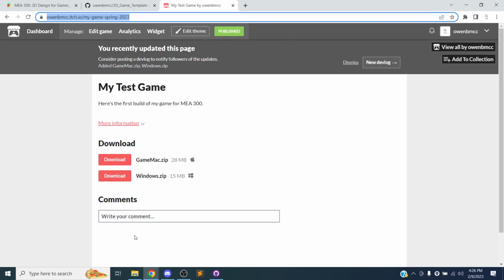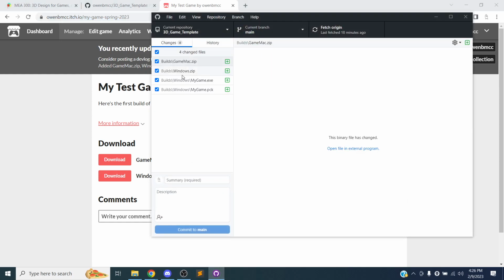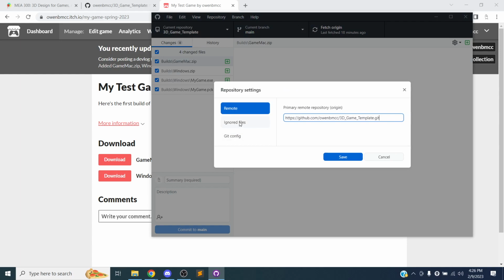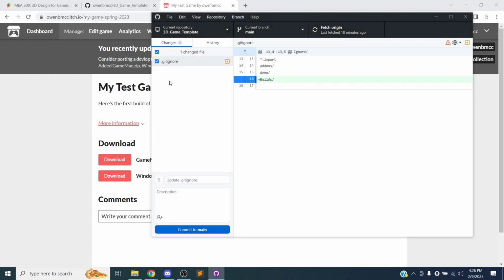So one last bit, I want to go back to GitHub. So notice that all these builds are here now. As I mentioned, I don't want to save those in GitHub because I can always generate a new build, and they take up a lot of space. So I want to go back to repository, go to repository settings, go to ignored files, and then I'll just add a new folder, builds, and click save.